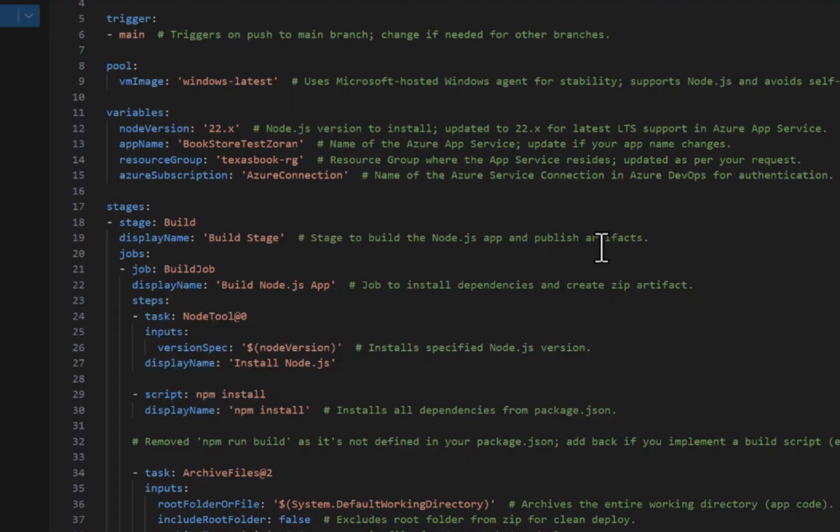This file automates a multi-stage process, starting with a trigger that activates on every push to the main branch. It uses a windows-latest virtual machine for a stable build environment, supporting Node.js with enhanced reliability. I define variables like node version set to 22.x for the latest LTS, app name as Bookstore Test Soren, resource group as Texas Bookorg, and Azure subscription as Azure Connection for centralized configuration.